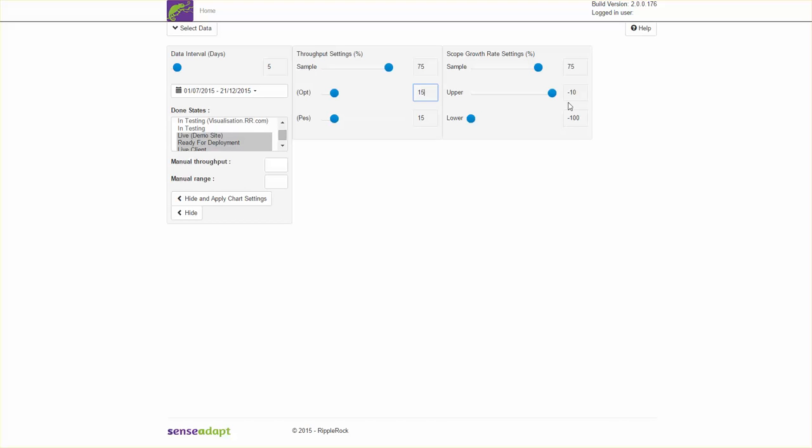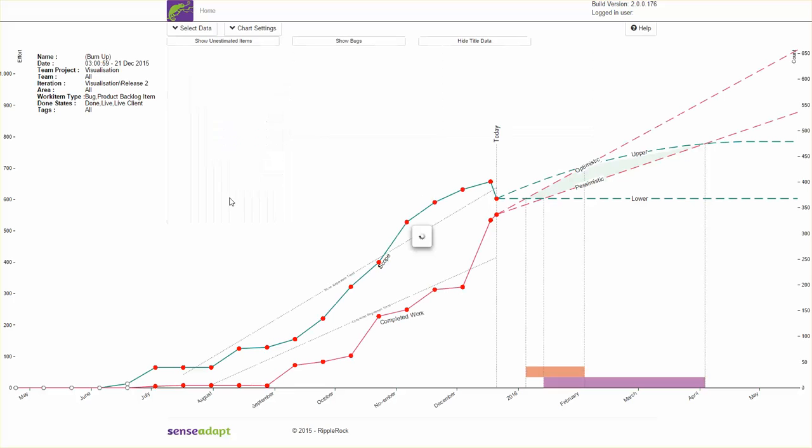On the scope side, this shows the rate at which the increase in scope is decreasing every 5 days. So every 5 days the rate of increase is going to go down by 10%, and that'll end up giving us a bit of a curve. So here I can apply these settings, and we can see what that has on the chart.